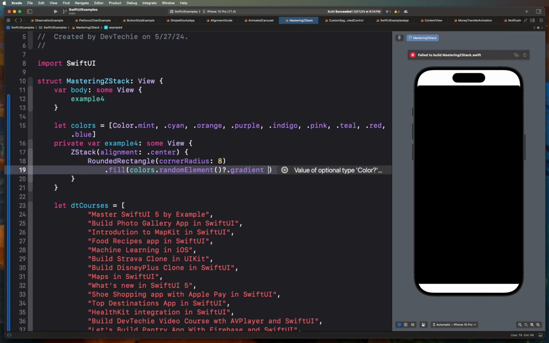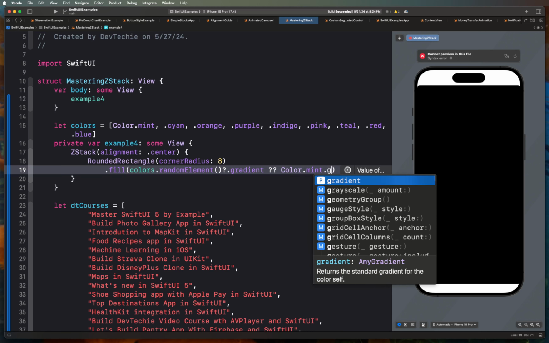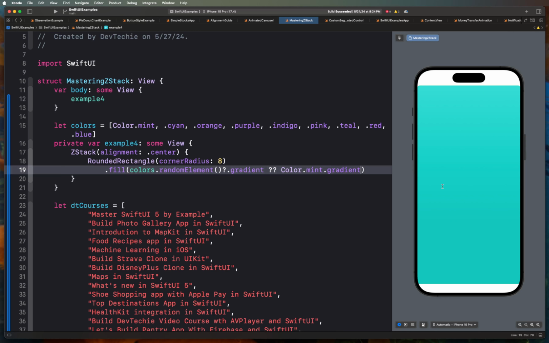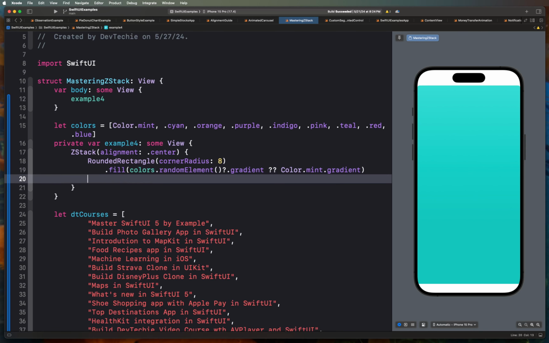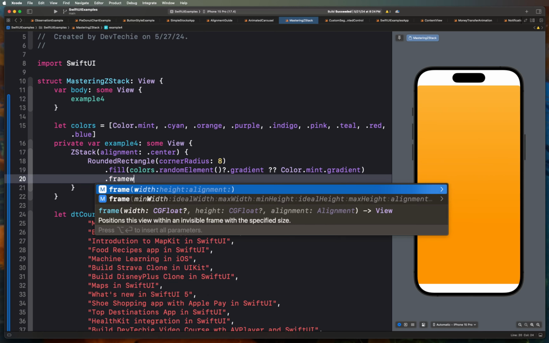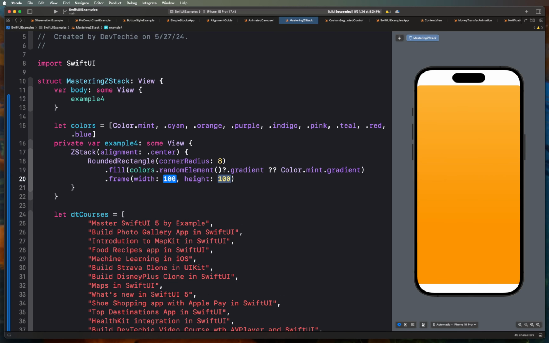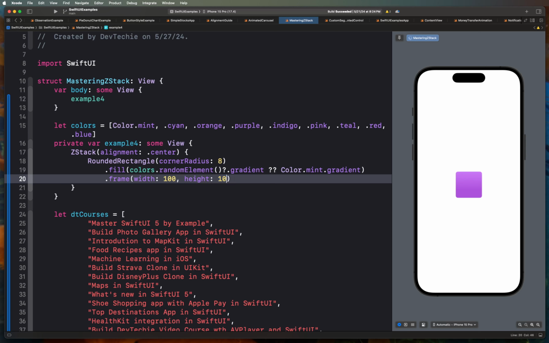Okay, now if this color is not available, we're gonna fall back on Color.mint maybe, and we're gonna actually use this gradient. Okay, so we should see basically some sort of color here. I think we are seeing cyan, but it should change as we are typing the example. So let's go ahead and give it a frame with width and height, and we're gonna have 100 by 100.